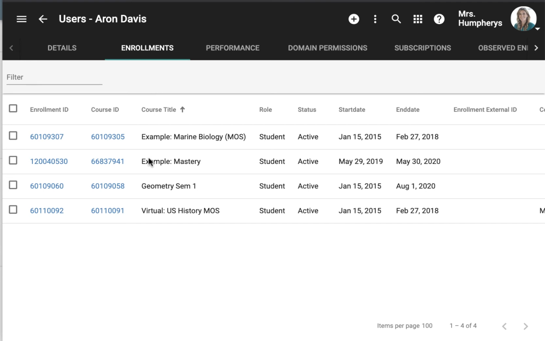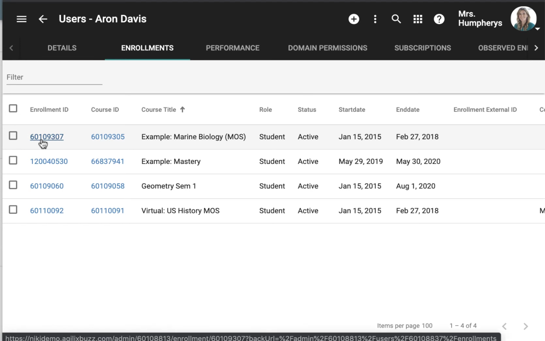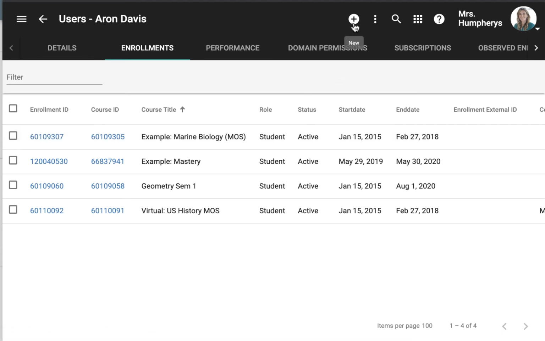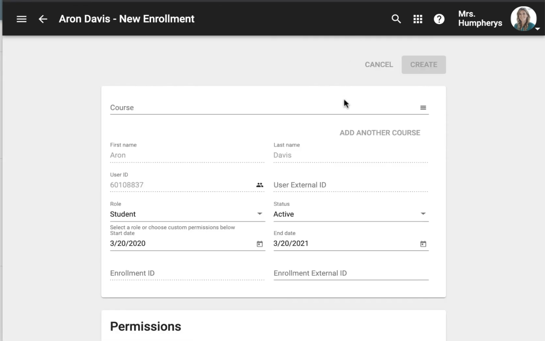Under the enrollments, it'll show me the enrollments for that user. I can click into the enrollment ID or the course. I can also add a new enrollment for this user. So for example, I can add Aaron into another course. I can type in the course or browse from the options that I have available.